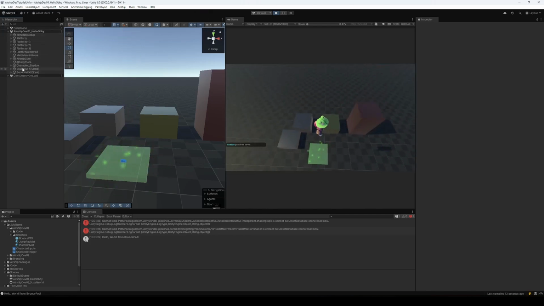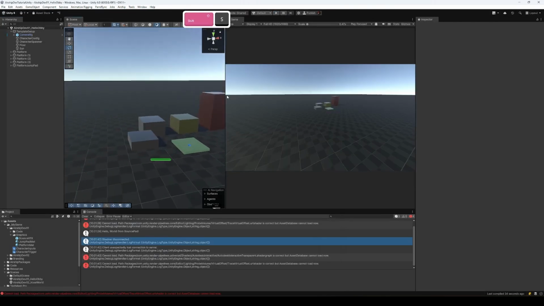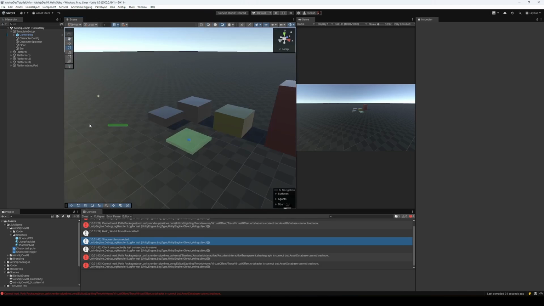Great. You see the effect spawn, and then it goes away. Now that we have our level made, we have platforms and bounce pads, what if we want to customize the movement of our character? Well, let's do that right now.